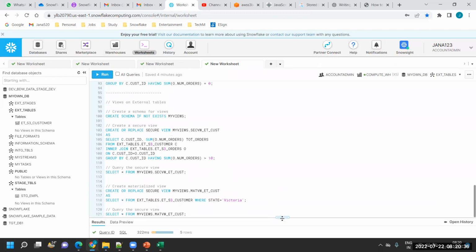Now, suppose I have a requirement to share this data with another customer, another user. So I want to share this data with another user. How to share? We know, right? If we want to share the data, we can create secure views.